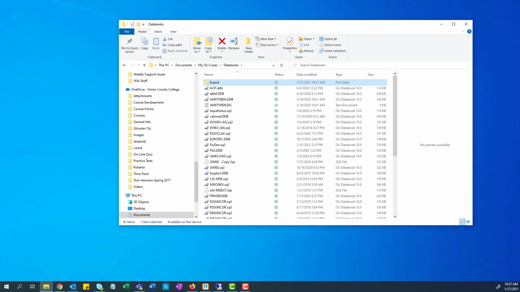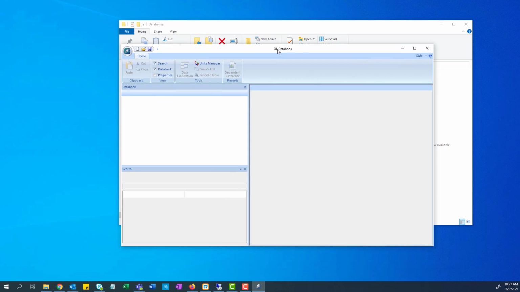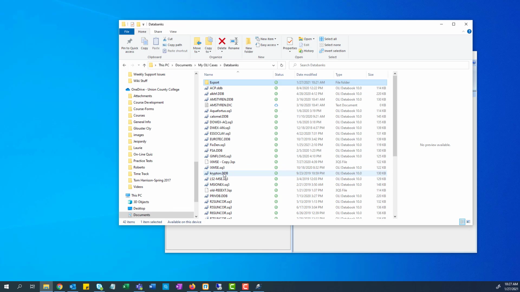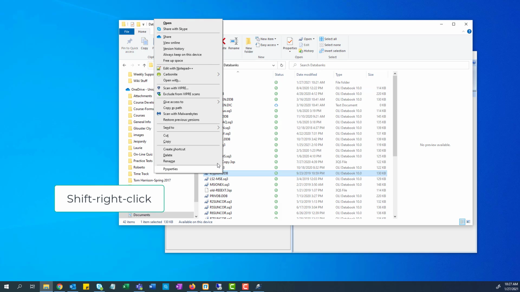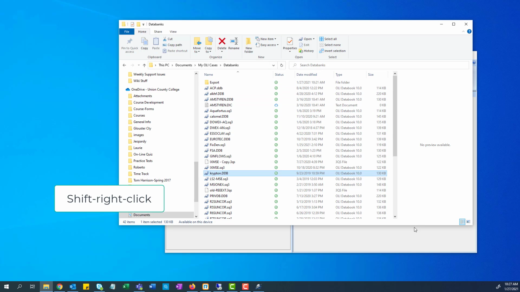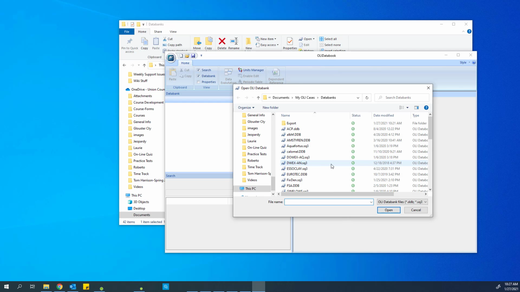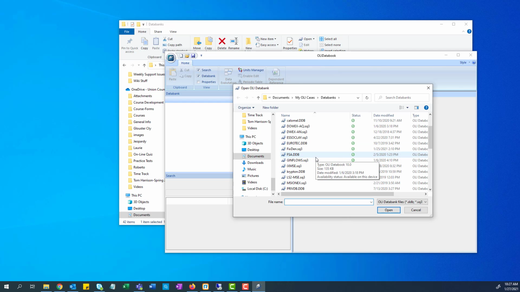And now we're going to start the OLI Databook program. Okay, so here's the program, and now I need to open that database. You can go ahead and hold down the Shift key and right-click and copy as path, or we could search for this folder. I'm going to go ahead and open it. It does default to that folder, so I'm really cheating here. There is the database we're going to work with for today.